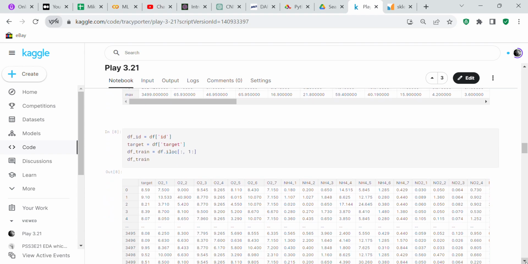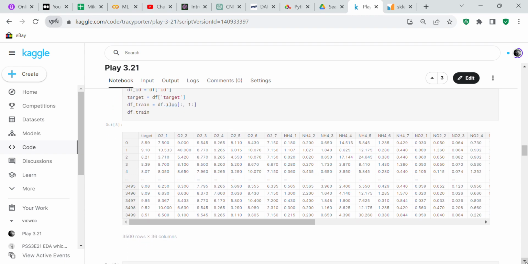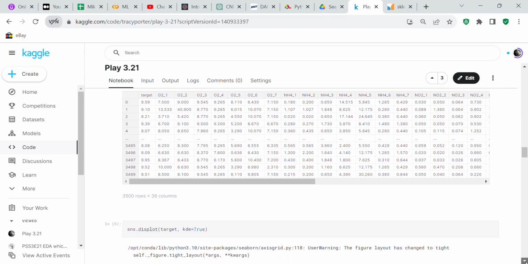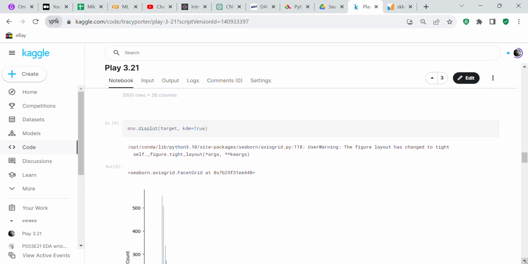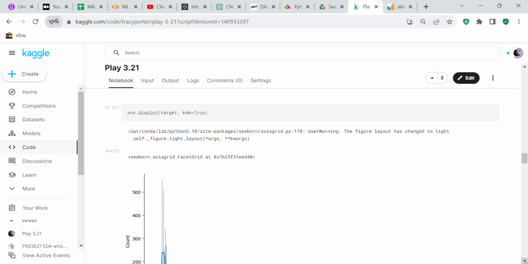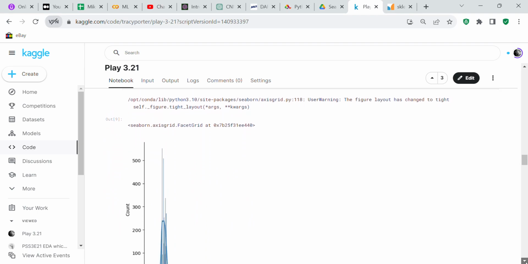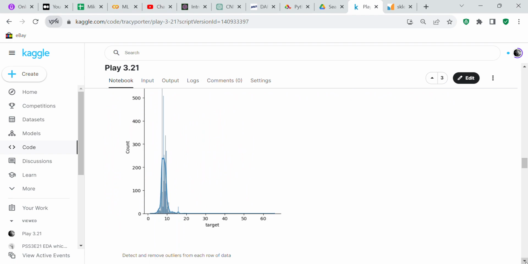So now we're going to define some variables. So df_id equals df id, target equals df target, df_train equals df.iloc, all of the rows, and then starting from the second column to the very end. So now it just goes from target all the way to the very end. And now we're going to analyze the target. So you can see that we've analyzed the target here. So that's what the target looks like.